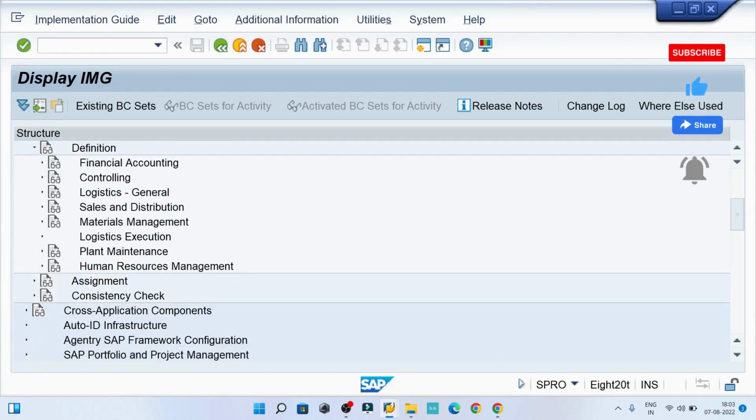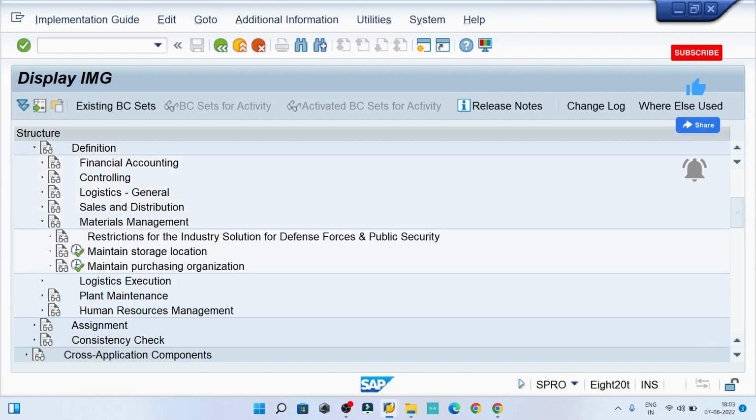So from the quick recap standpoint, I have given the complete view on the financial accounting, controlling, logistic, sales and distribution. Today I am going to complete material management. So let's expand material management. Under material management, we need to complete two steps. One is storage location, another one is purchasing organization.